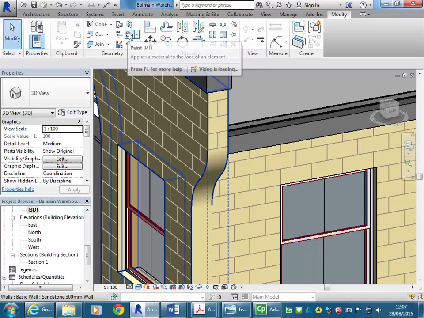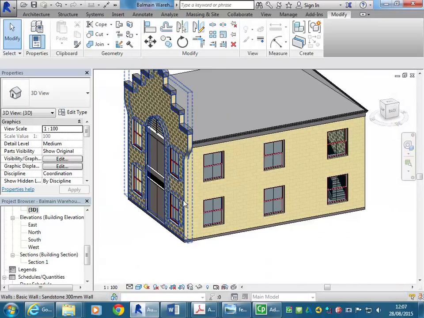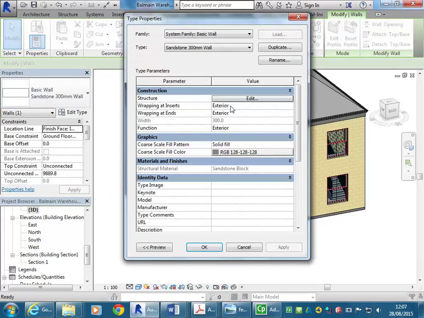Just to press apply or just... No, just OK is fine. It doesn't matter. Mine says wrapping ends or wrapping insert. Do not wrap. Just set them both to Exterior. So wrapping at inserts and wrapping at ends, just choose Exterior for both of those. Has yours worked?